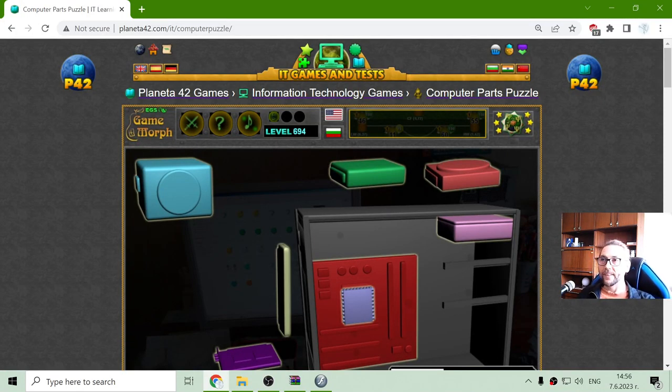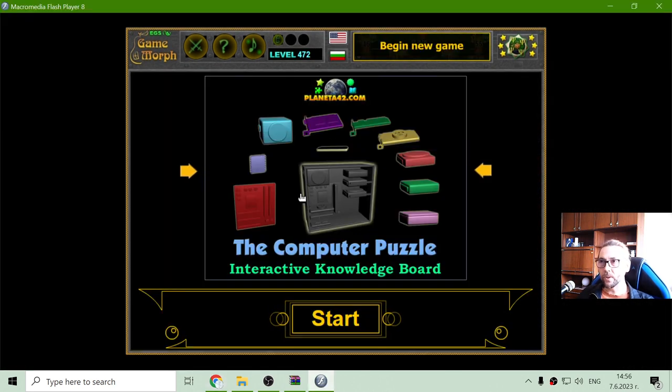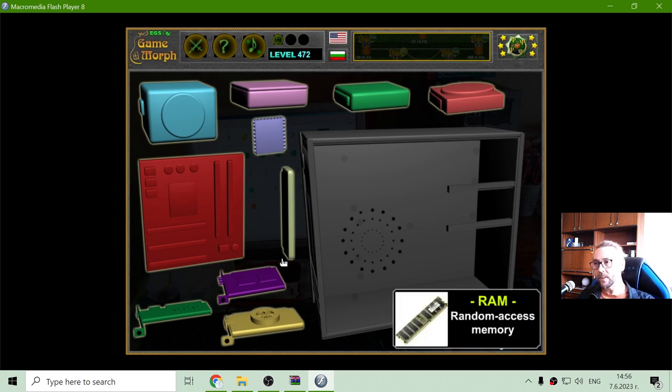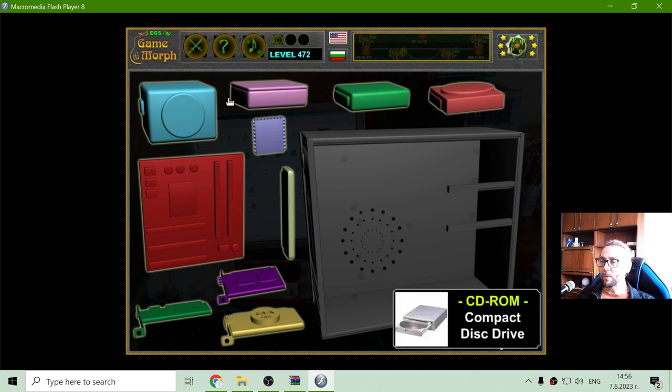Hey there! Today's fun educational game about computers that I play is the computer parts puzzle. This is a puzzle about the simple computer parts. I have downloaded it and let's see. What I have to do is to sort these main parts in the computer case.